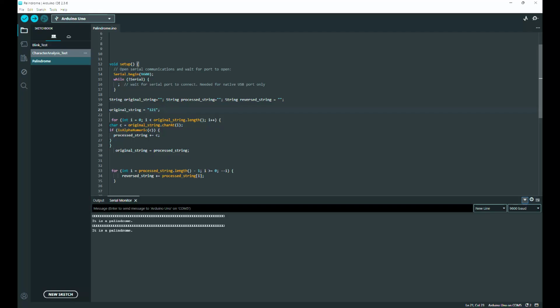Let's say something like this. A man, a plan, a canal, Panama. So if I reverse it, it's going to be A M A, and then A M A, then N, then A, then P. So this should be a palindrome.